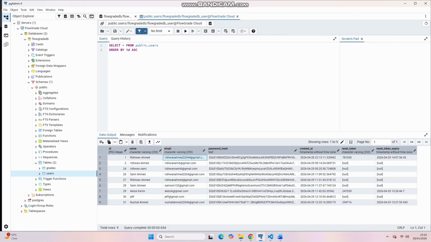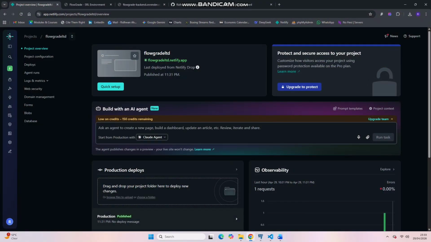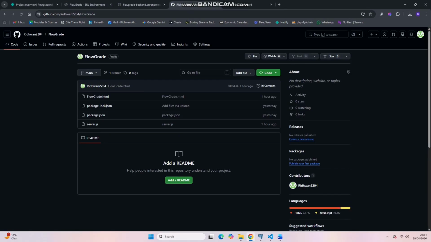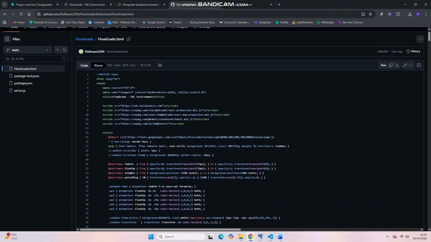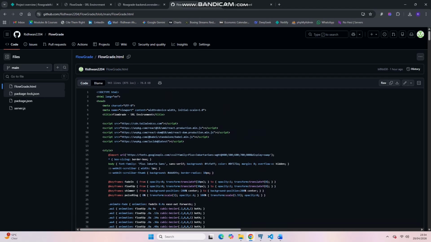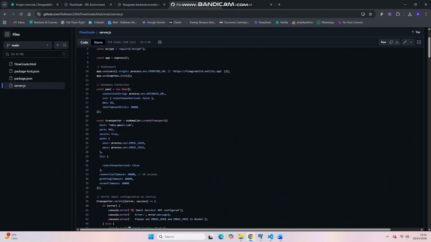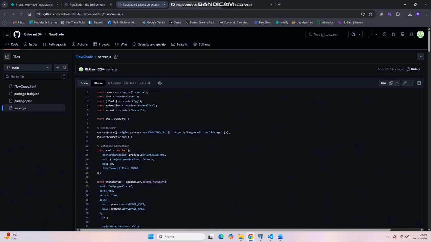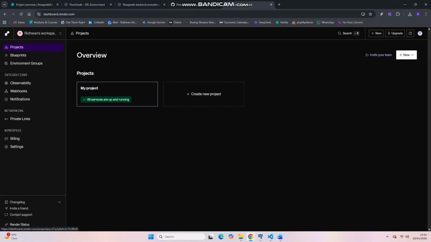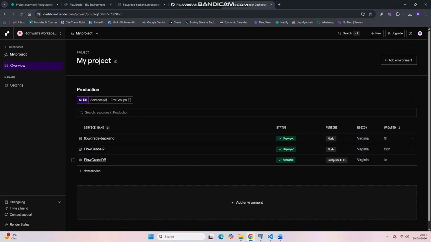If we go to my website, here you can see that the backend is live. This is a confirmation that everything is running well. Here on my GitHub, I have my code saved, so you can go through my website code and the server code, the back and the front end code. On my Render dashboard, you can see that my projects have all been deployed, my database is deployed, everything is running well.